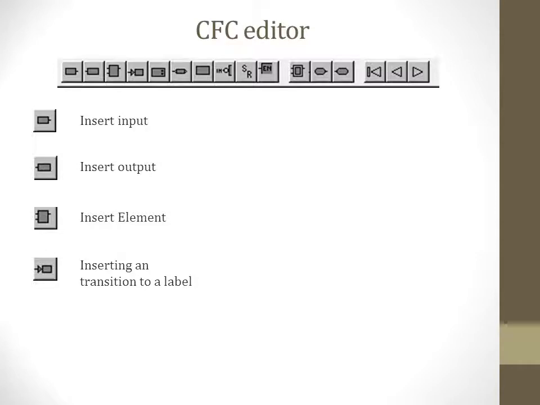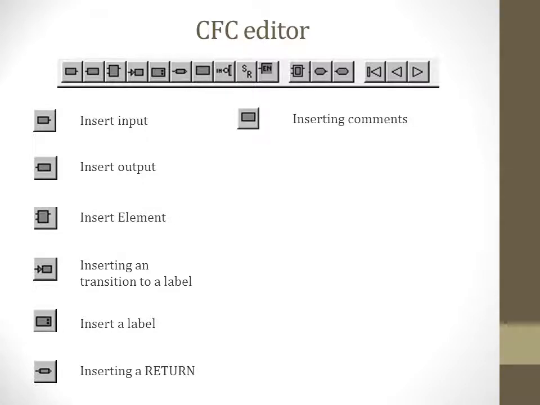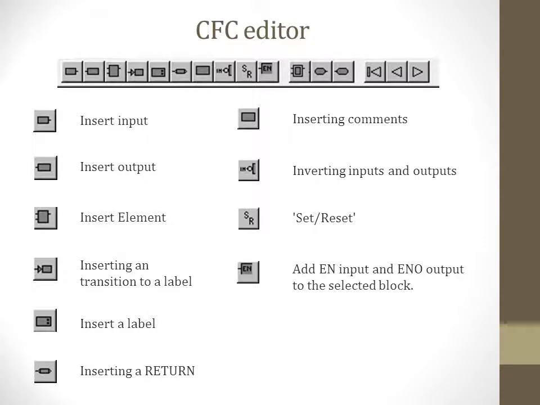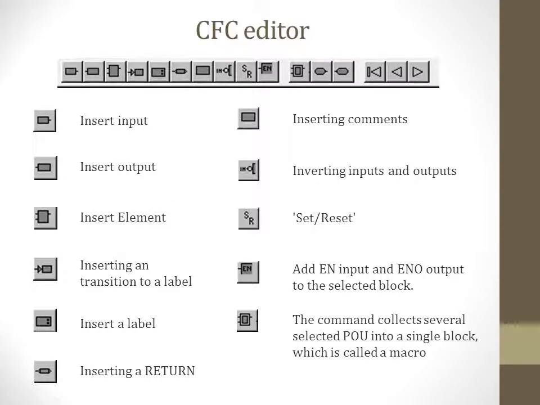So this is inserting a jump to a label, inserting a label, inserting a return, inserting comments, and inverting inputs and outputs, set and reset commands, and adding an input and ENO output to the selected block. The command collects several selected POUs into a single block, which is called a macro. These are the main elements of the CFC editor toolbar.